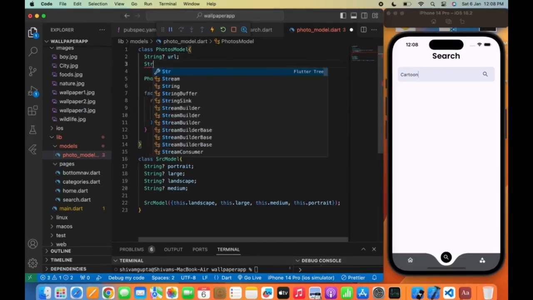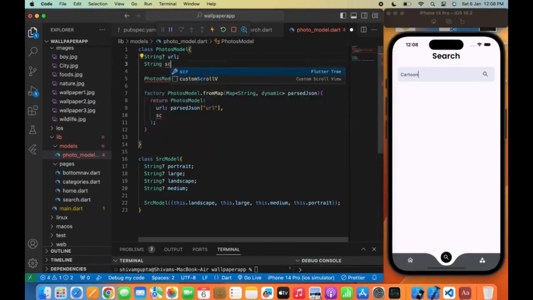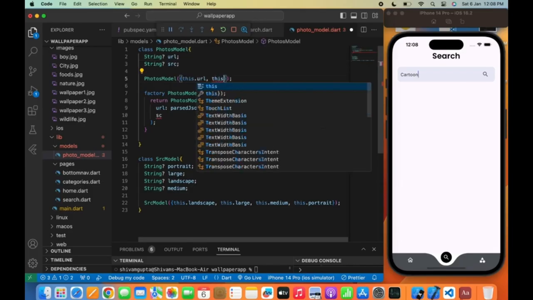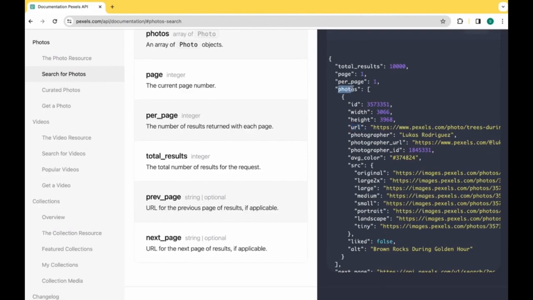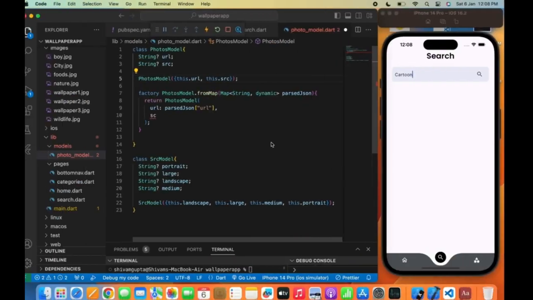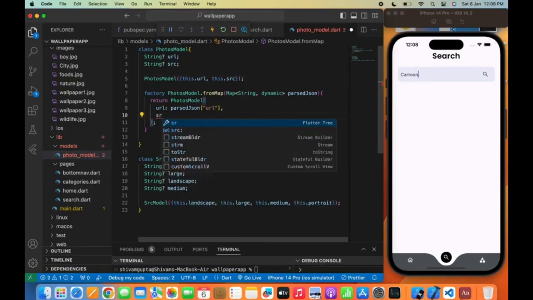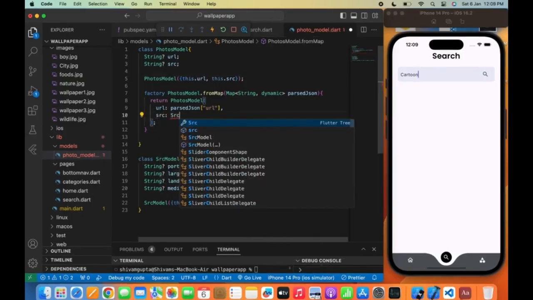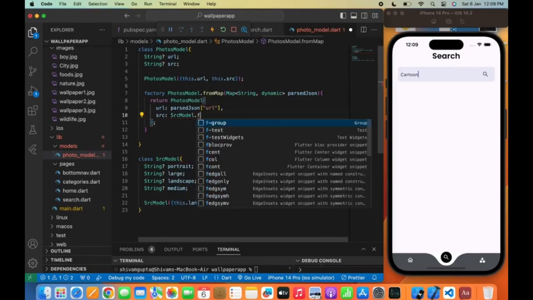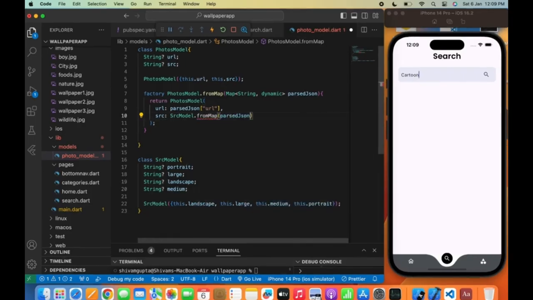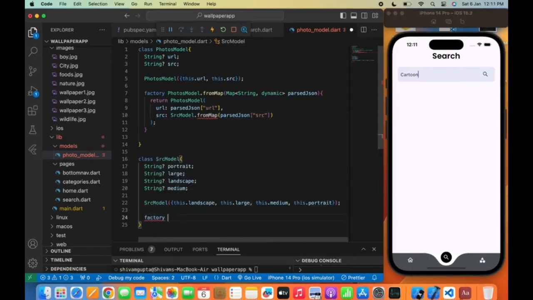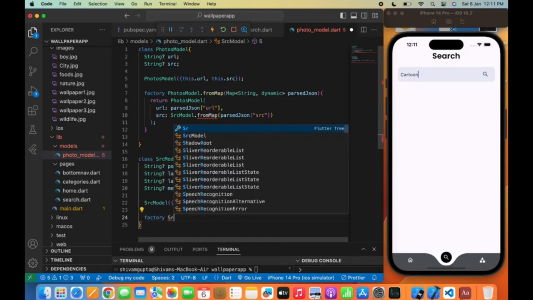We also need to pass a src here because src is also present in our photos list. So we'll write string src this dot src. In the photos list you can see the src map. So we need to write src model dot from map because src is in the form of the map. So we'll write parse JSON src. In the src model I will write factory src model dot from map.